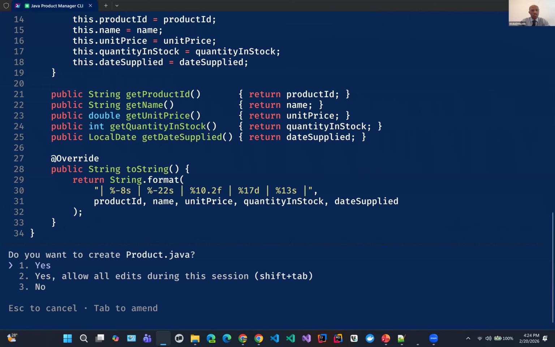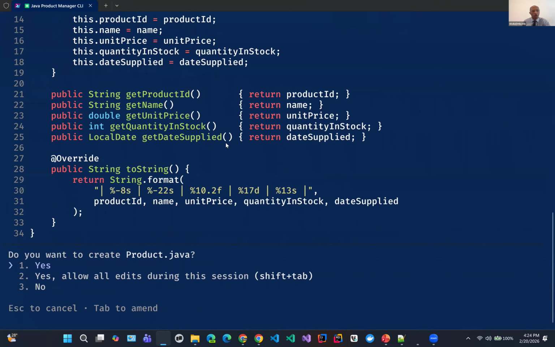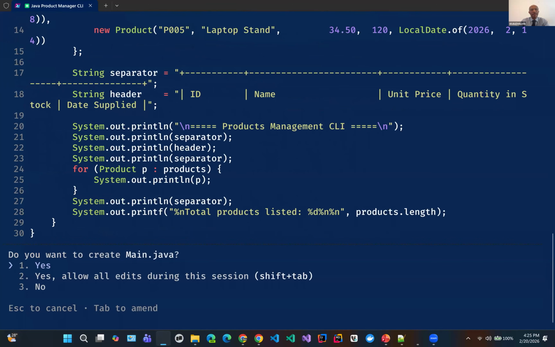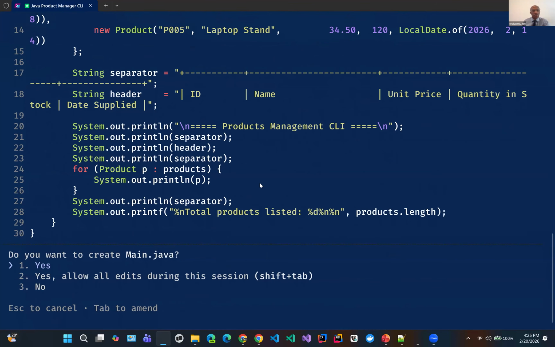Now, do you want it to create the product.java class? I will say, yeah, that looks good. So it's generated the content for the product.java code, and it wants you to confirm that that is good. So yes, proceed with that, and it now creates that class, and it calculates the next step. It can now create the main class, because I remember I told it to make 5 random data, generate that data, and then print out the data to the screen. So check what it has generated. It made 5 data of products for me. And then, yep, it can print out the products to the screen.